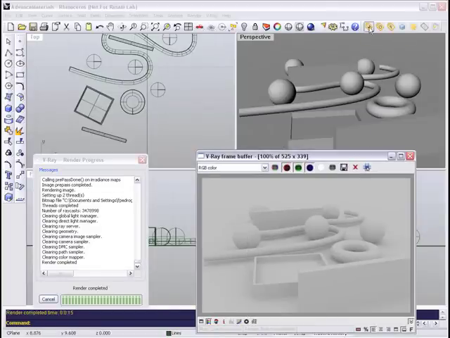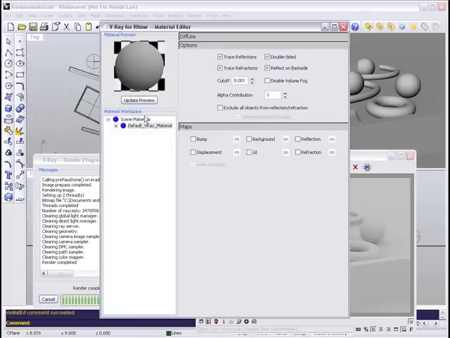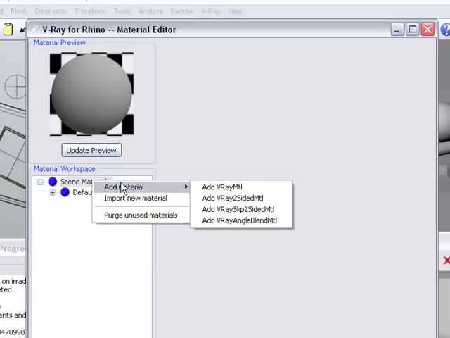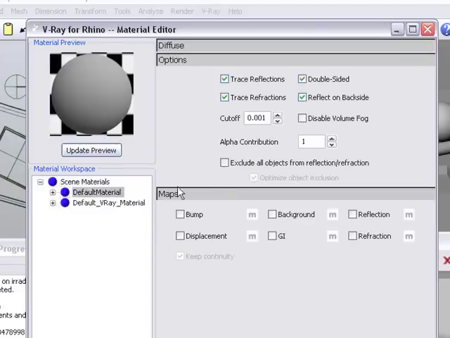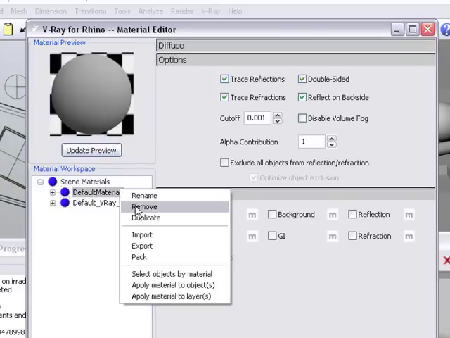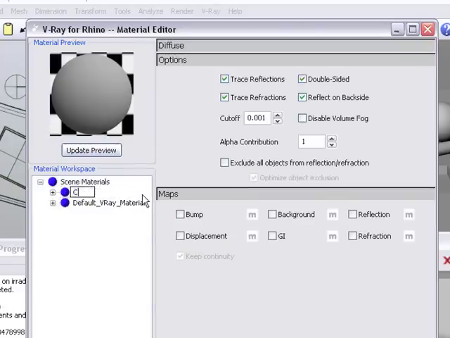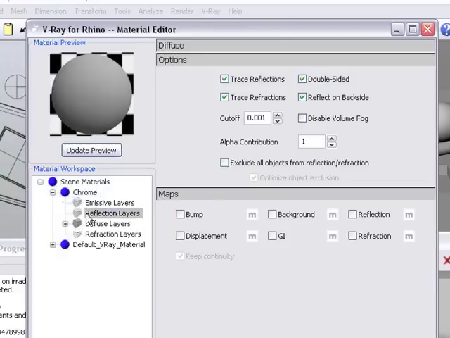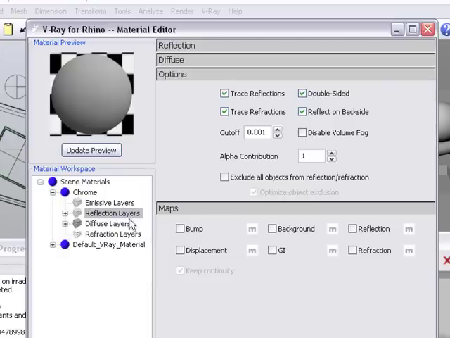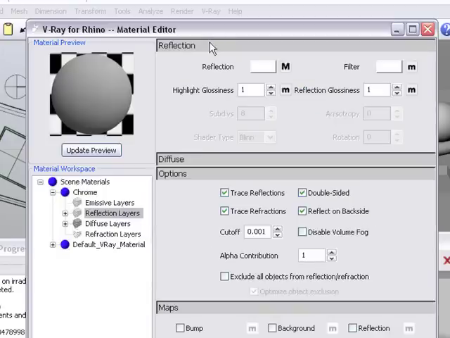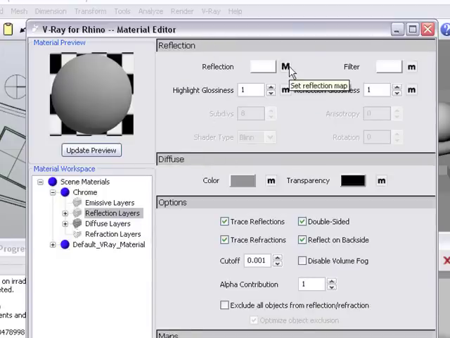So open up the material editor and right click on scene materials, go to add material and then add V-Ray material. I'm gonna right click again and go to rename and name it chrome. So I'm gonna expand the tree under the chrome material, select reflection, right click and say add new layer. This is gonna give me a reflection layer here on top of my diffuse layer.